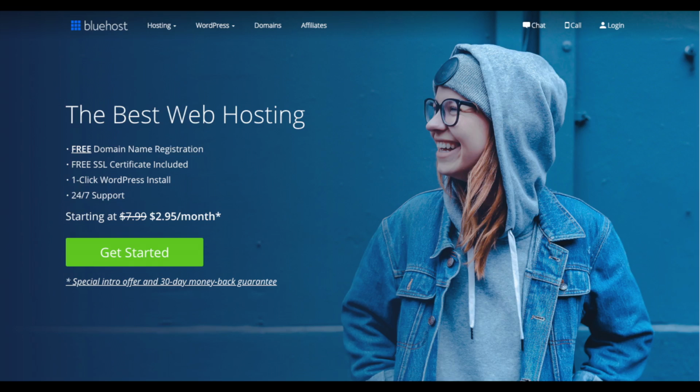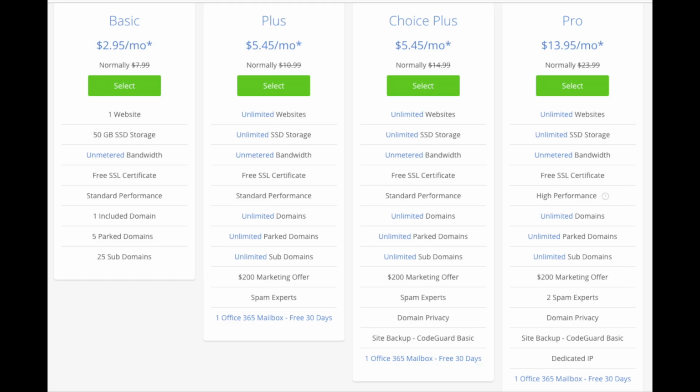Once you click the link in the description below or enter wpcupidblog.com/go/Bluehost, you'll be at the Bluehost homepage. You'll see the Get Started Now button on the page. Click the button. This is where you can select your hosting plan. You'll see 4 different options. You'll see a basic plan, plus plan, choice plus plan, and a pro plan.